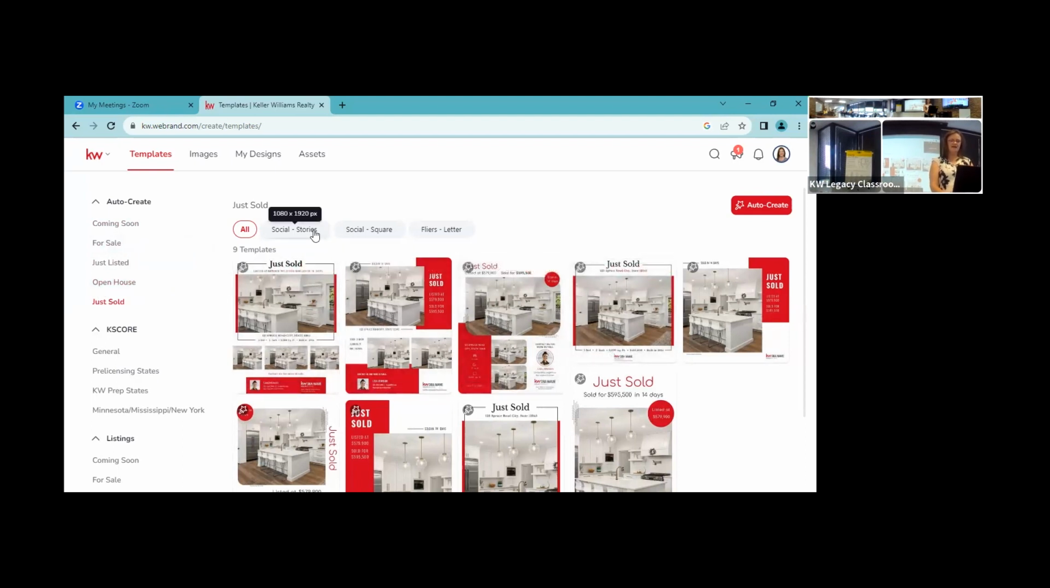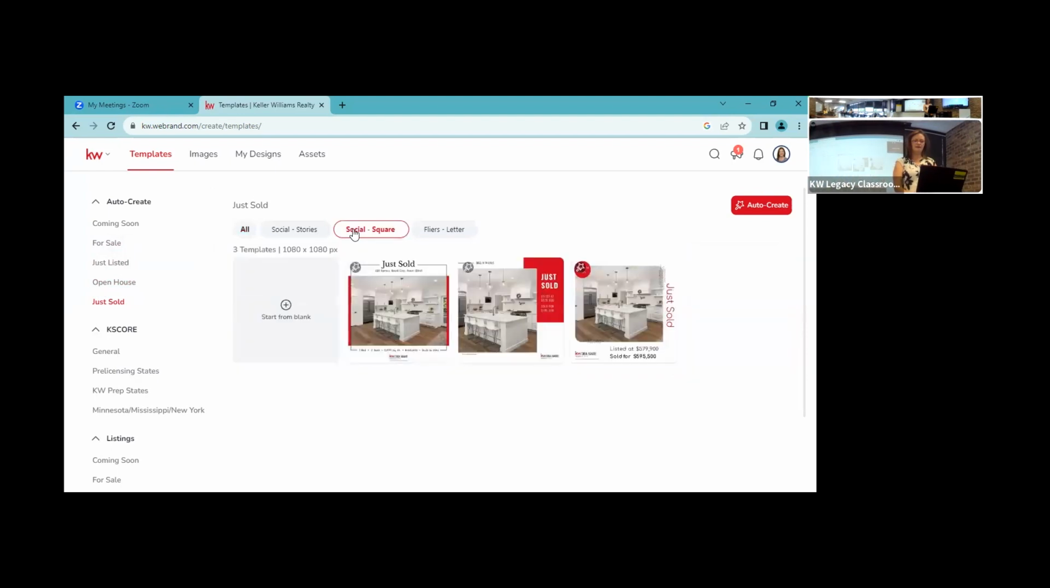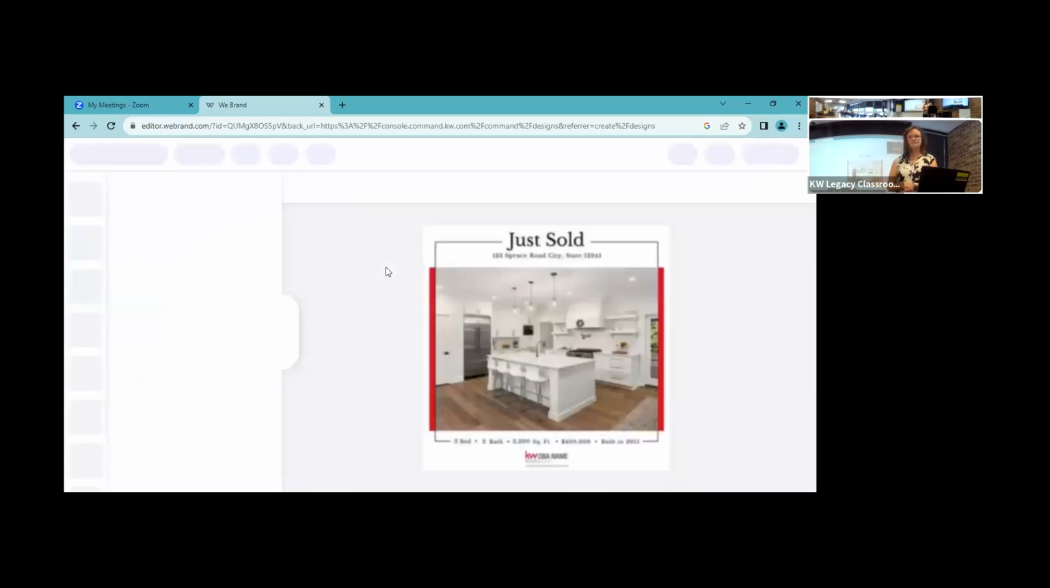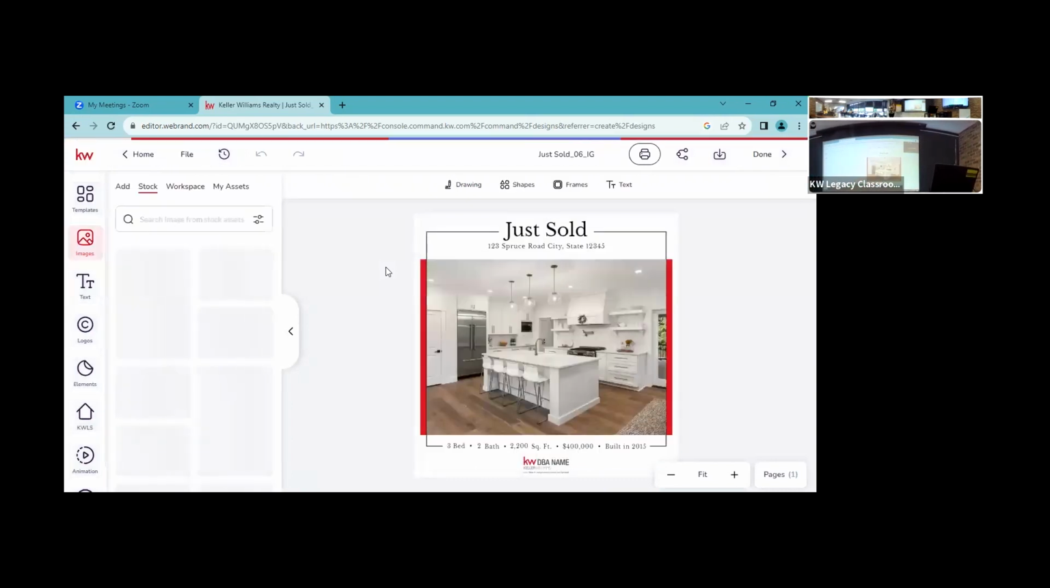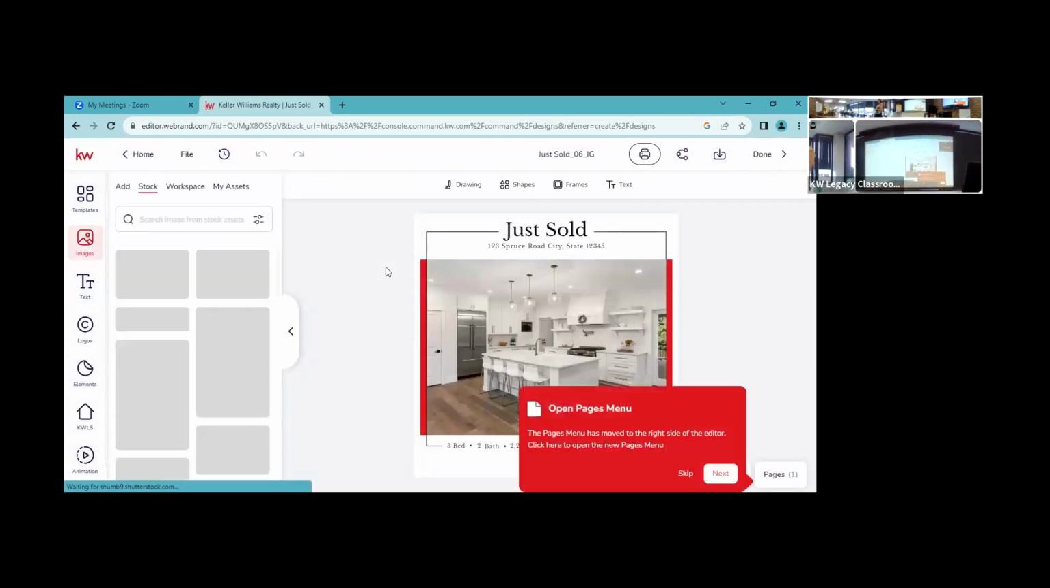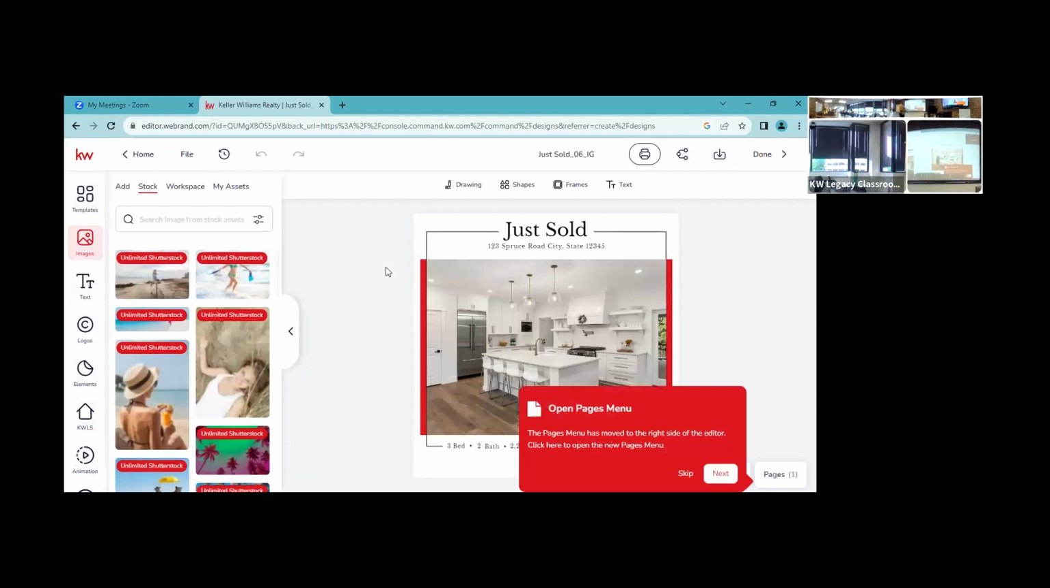So pick a category: just sold, for sale, coming soon, whichever one you like. And then at the top, click on social square so that I'm only seeing social posts. If I know in advance that what I want is a social post, I can just click that and then I'm ready to go. You've got 3 different looks that you can choose from. Pick whichever one you like and then click use. It's going to open it up so that you can start modifying it. We're going to do it the slow way first, and then I'm going to show you the quicker way.